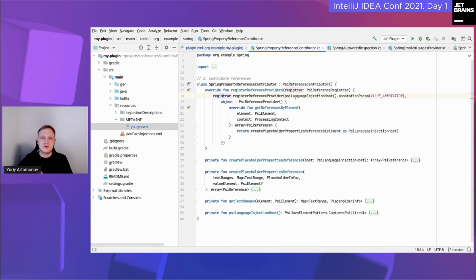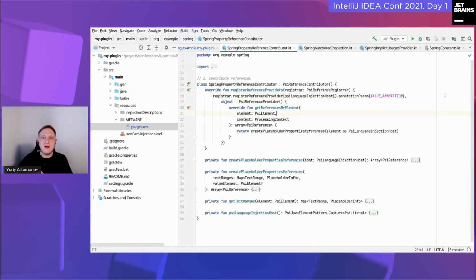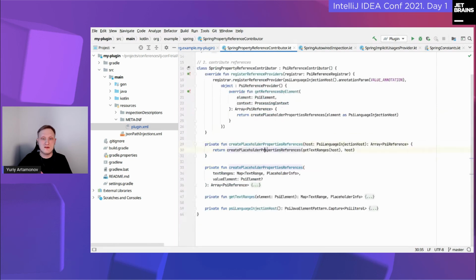A reference provider should actually define two things. The first thing is a pattern, something that designates the place in code where we should insert references. It will be some PSI language injection host in my case, for instance, some string in Java, which is an annotation parameter of the value annotation. So inside the value annotation of Spring Framework. And the second thing we should build is a PSI reference provider, something that will create these references.